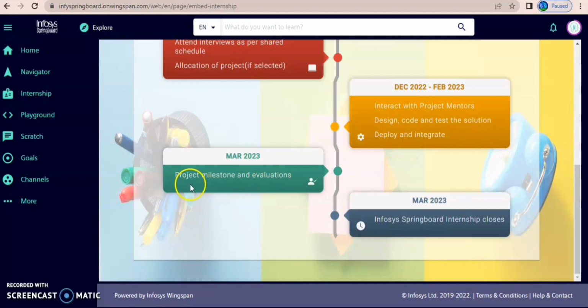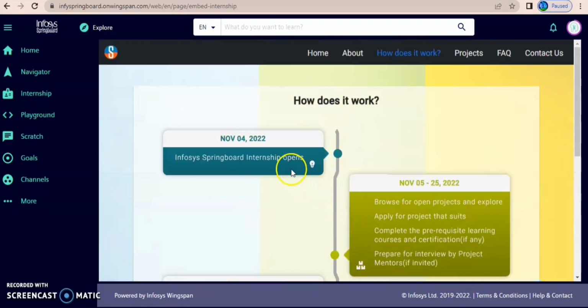Once this is also done, there will be some evaluation process for the project that you have done, and this will be taken by your project mentors. During the first 2 to 3 weeks, this evaluation process will take place, and at the end of March 2023, you'll be getting the final internship certificate from Infosys Springboard. So this is the overall timeline for doing and applying the internship provided by Infosys Springboard.